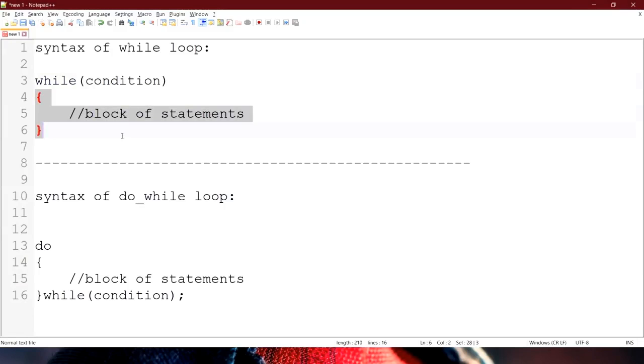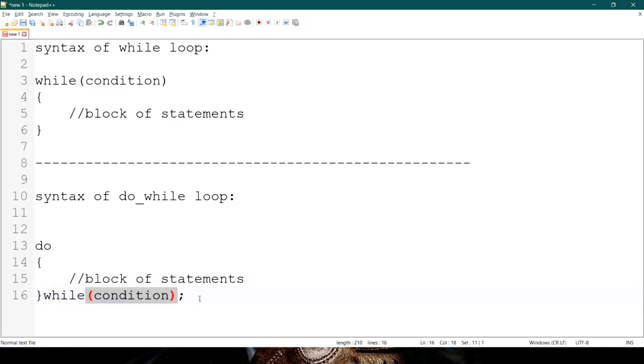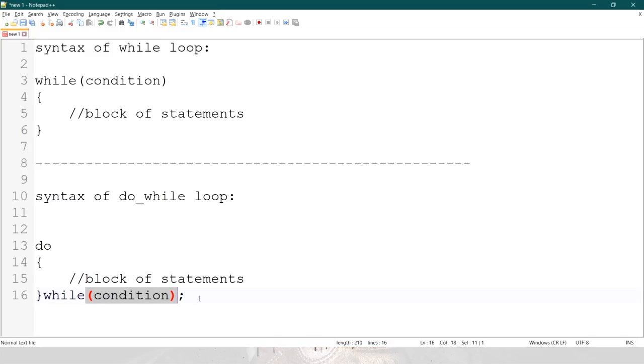And for do while loop, you have to write first do, then below it inside curly brackets the block of statements, and then after curly brackets end we have to write while, and then inside first bracket we have to write the condition. And remember, don't forget to put the semicolon after the end of first brackets for do while loop. That's the difference between the working procedures of while and do while loop.